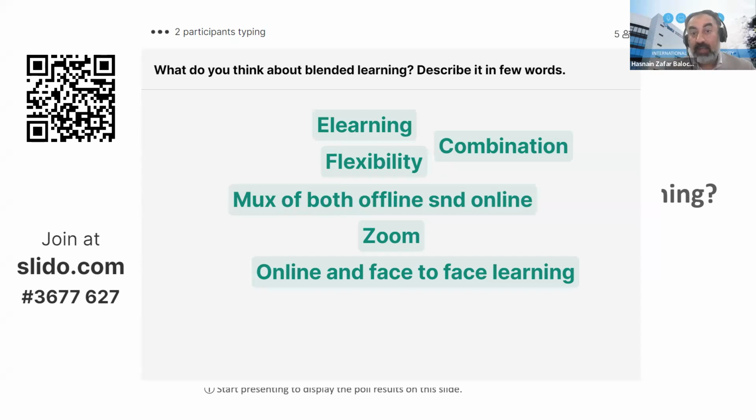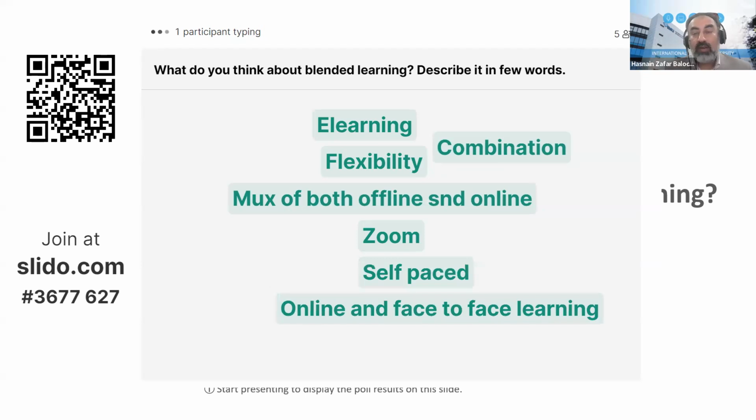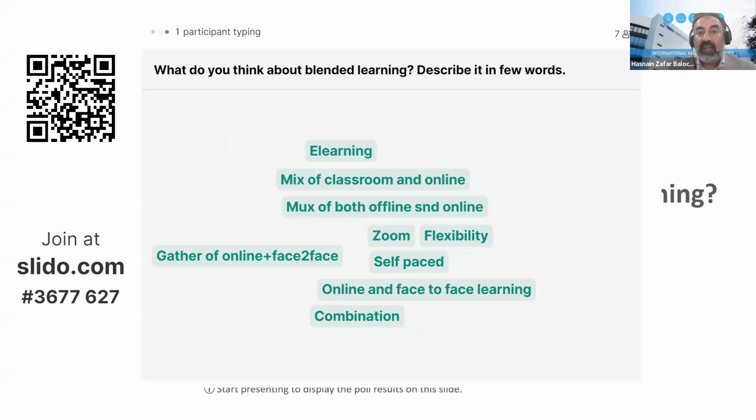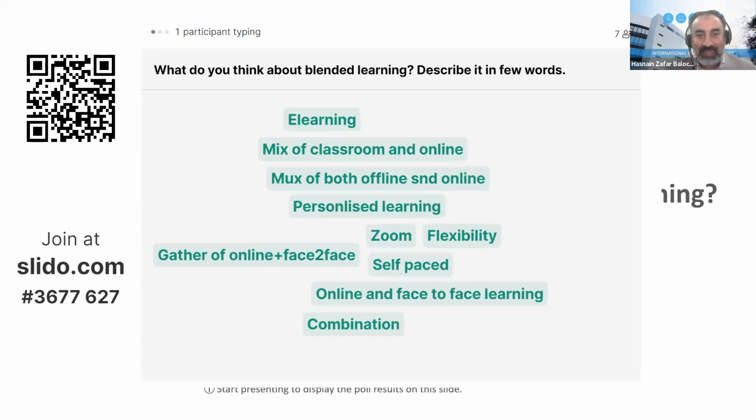Yeah, flexibility. Very good. That's a very important feature when we are talking about hybrid classrooms or hybrid learning. There must be flexibility. Yes, now it's very active. So thanks for taking part in this poll. So let's move on. I think everybody is on the same page.